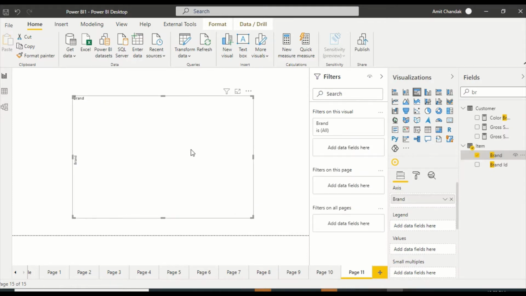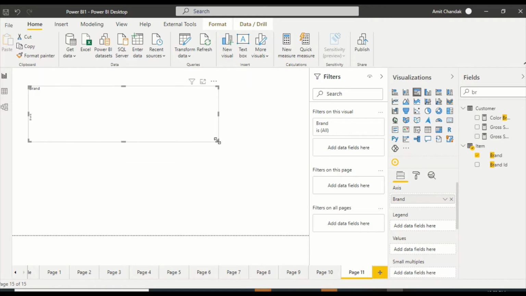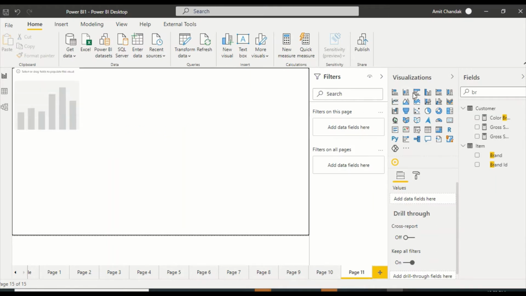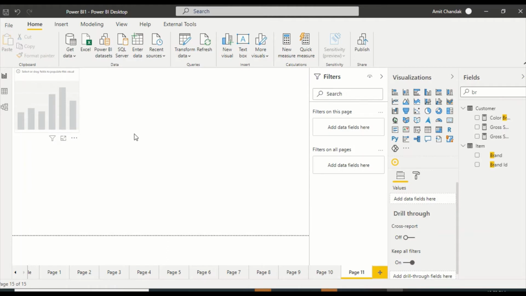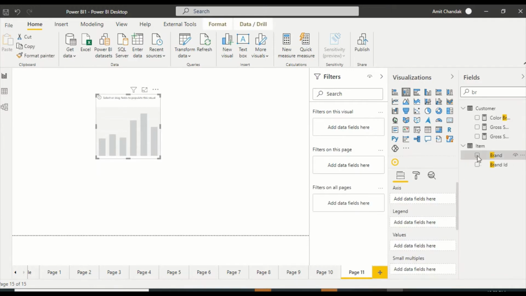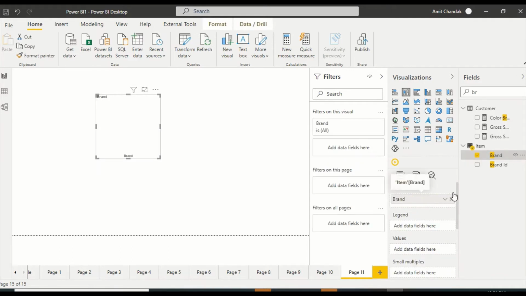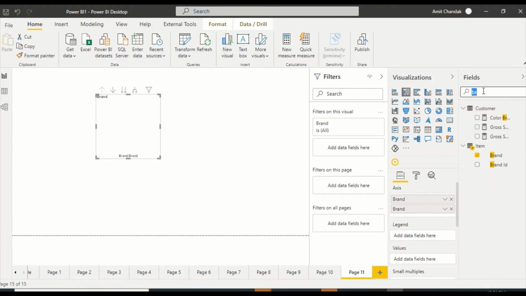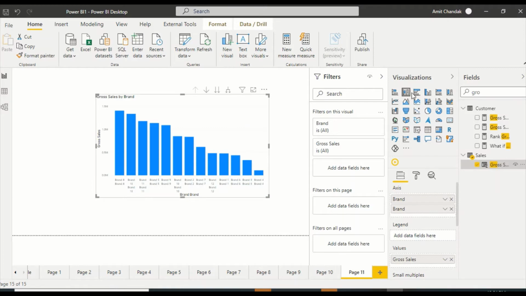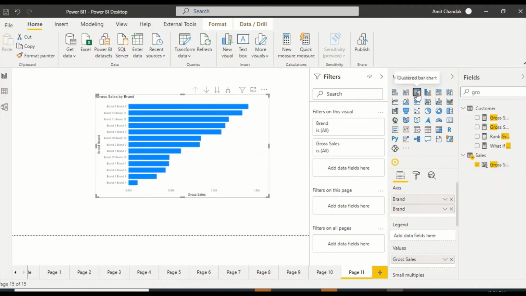Okay, I've taken a play axis visual actually. So let me delete it first of all. I want a column visual. Okay, I have taken a column visual. On the column visual, let me add brand as the axis, and let me add gross sales as values, and let me make this like this one.